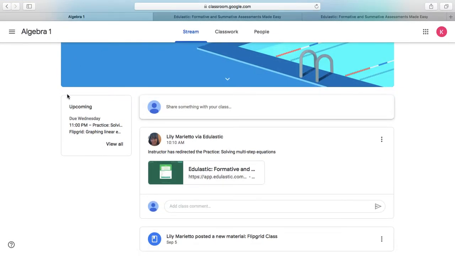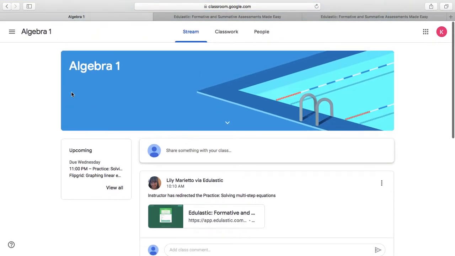This tutorial is going to help with the Edulastic website. So I'm on a Google Classroom and I see that one of my assignments is to work on Edulastic. So I can click on the link and it's going to take me into the website. And depending on the last time you signed into Edulastic, two things might happen. It might take you right into the assignment if you're already logged in.